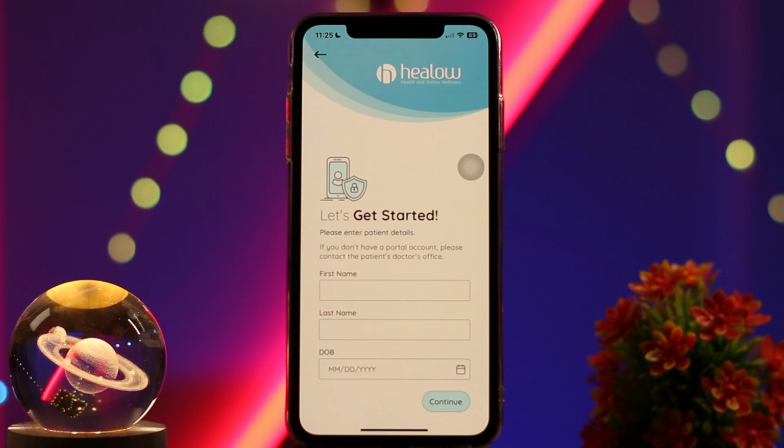Then tap on add new account, and on the select relationship screen, choose the appropriate relationship, for example self, child or spouse, and then tap on save. Then enter personal details, and if you have a practice code, select yes, I have a practice code, then enter it and then tap on next.